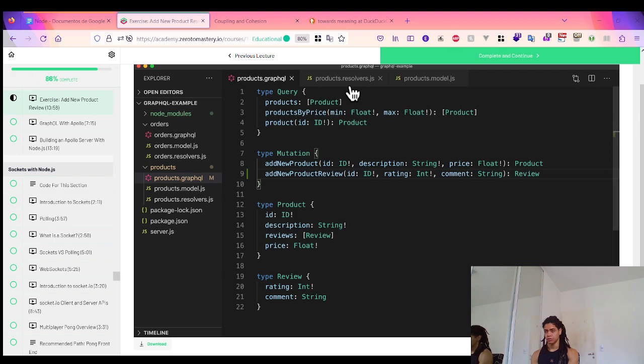Then in our resolvers for the product, here we add under the mutation map a name of our mutation, add new product review. Okay. And the resolver function, which in our case we're going to use the parent value, but the argument that comes from it. Again, we're going to define a function in the data access layer that will take care of all of the proper logic to add a new product review.